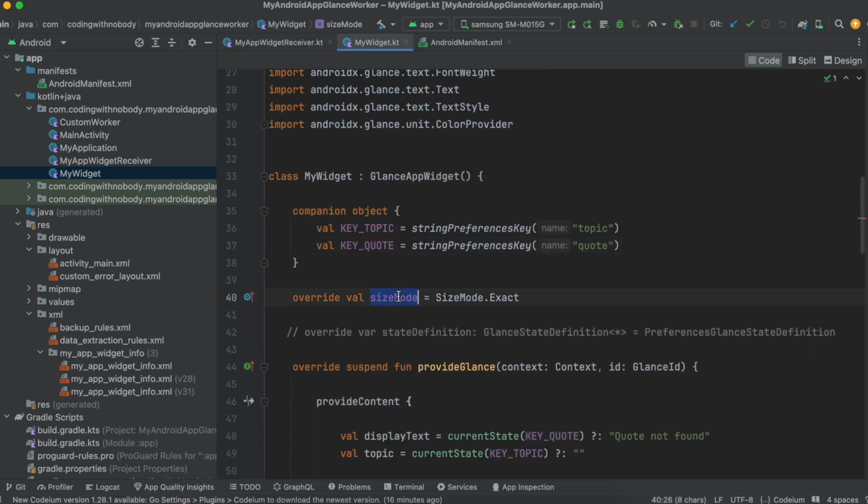So here I have given it some size mode as well. Now here I'm using the string preference key. I have already made a video on glance state definition as well, which is similar to storing key value data. If you want, you can use that as well, or if you want to fetch data from the network, you can do that as well, and use it inside your coroutine worker.